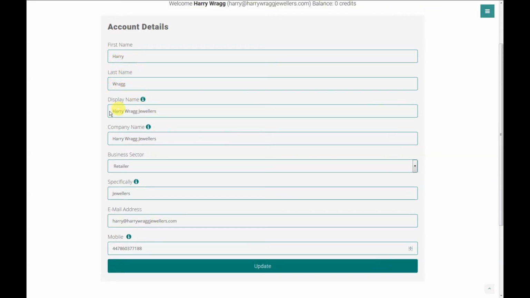I quickly fill in the other required information. I know that I will only need to do this once and that I can edit it at any time via my account settings.